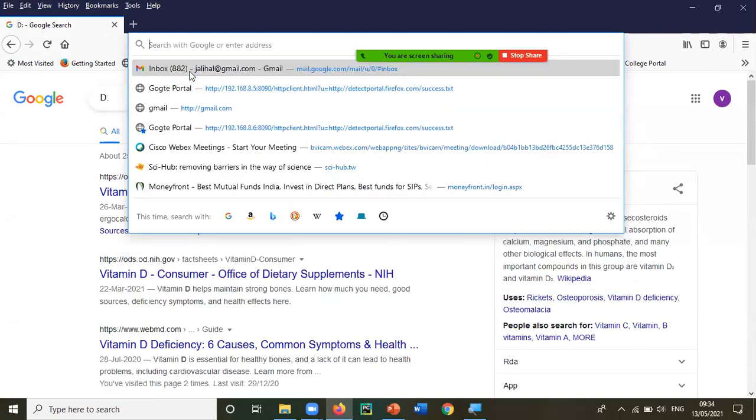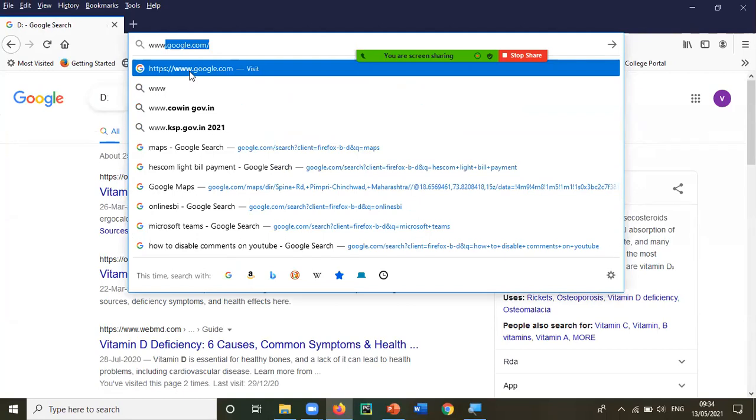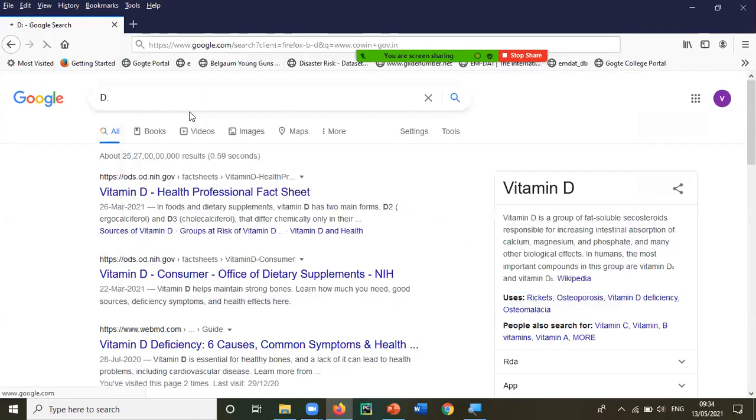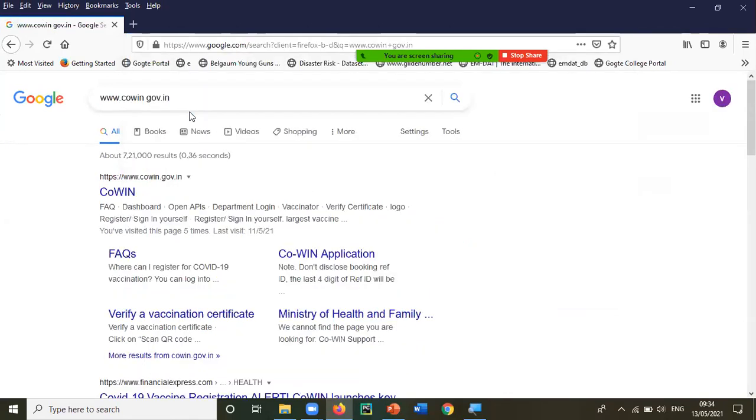Now, if I specify www dot, it's an indication to the browser to search not in the local system but in the World Wide Web. So with www dot, suppose I want to search a COVID website, it will search in the World Wide Web, not in a particular local address. That is the reason why we need to specify www.